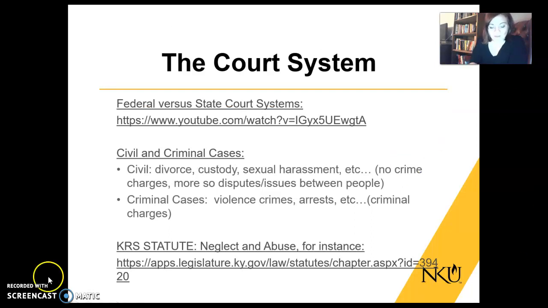Alright, so I've included here the KRS statute website. If you click here, you can go and review KRS, which stands for Kentucky Revised Statute. That is the current law on how judges and attorneys will proceed on abuse and neglect matters, and amongst a plethora of how cases are handled.